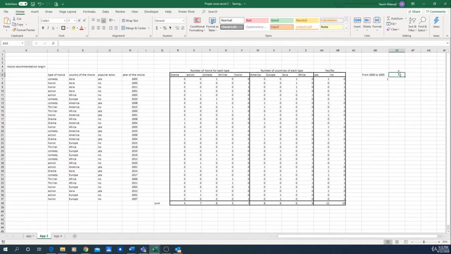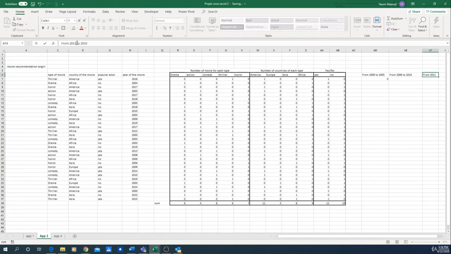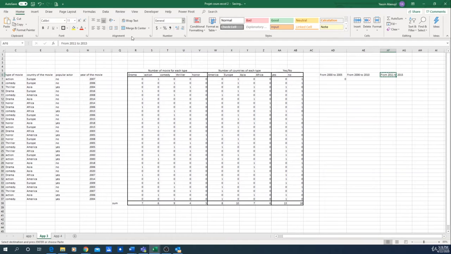So from 2000 to 2005, from 2006 to 2010, then from 2011 to 2015, and finally, the last category will be from 2016 to 2020. Perfect. So we have all our categories.